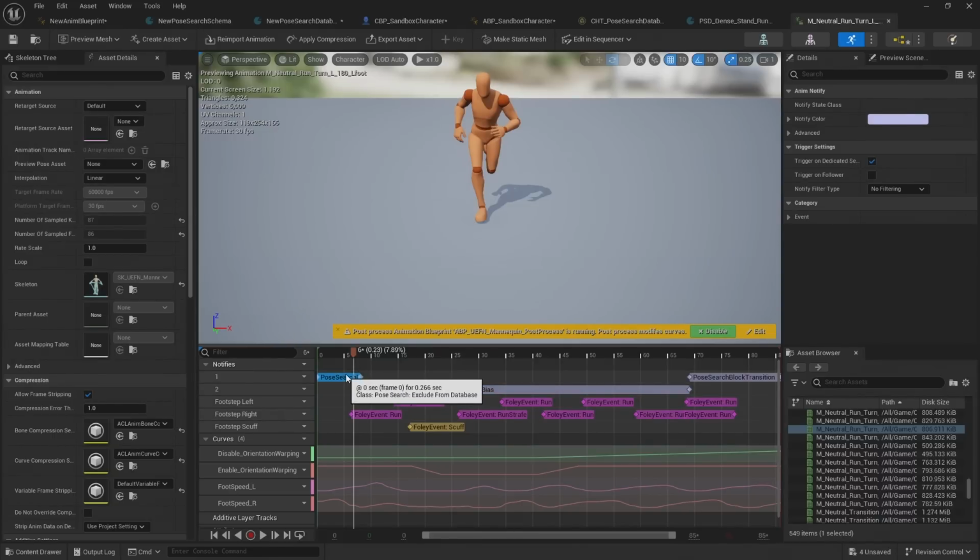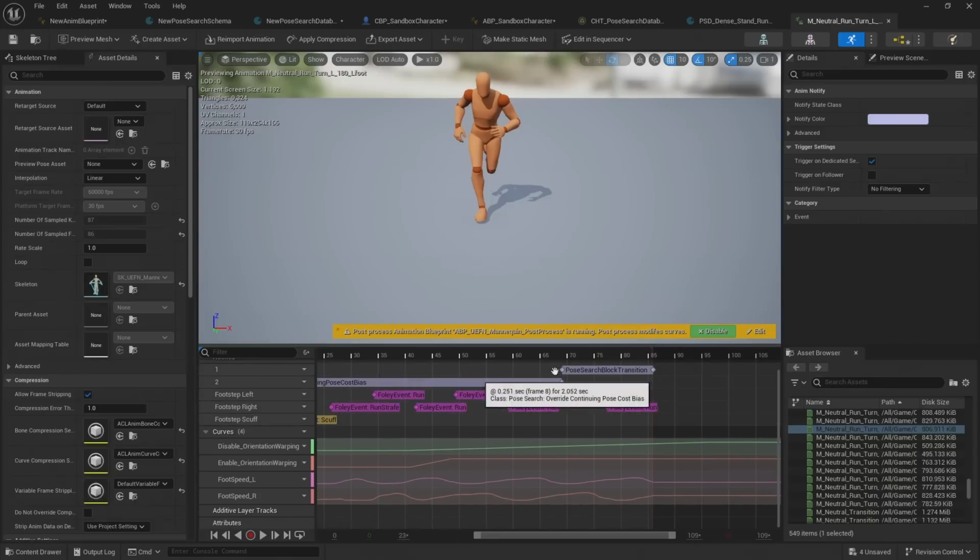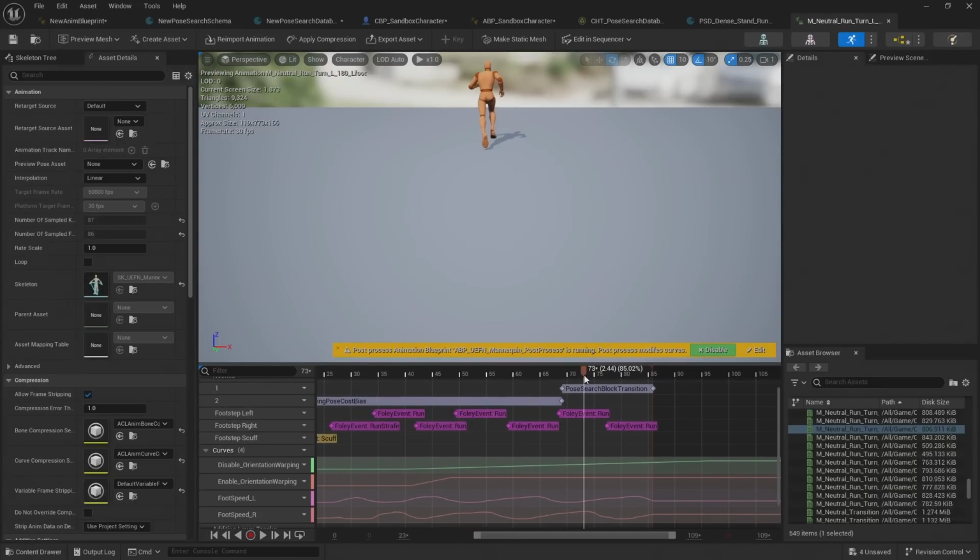There's two other ones that we use here. This one is the exclude from database. That means never search this part over here. And the other one is the post-search block transition. This one means I do want to enter this part of an animation as long as I am transitioning from a part that is valid into this, so I want to transition out of this, but I never want to transition into this.